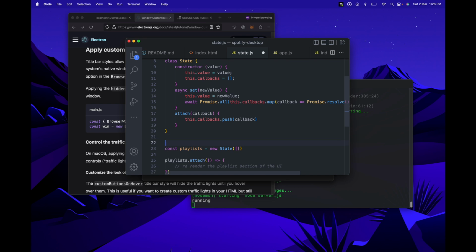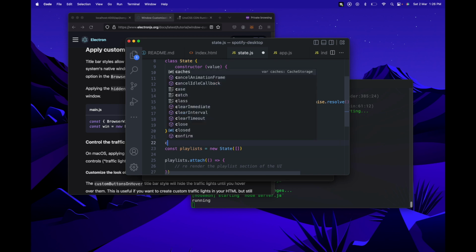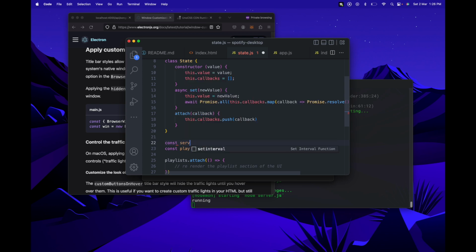So right now, let's start with playlists, and we're going to also declare some other functions, some other values over here. First thing is going to be our server. So I'm just going to write localhost 4000.